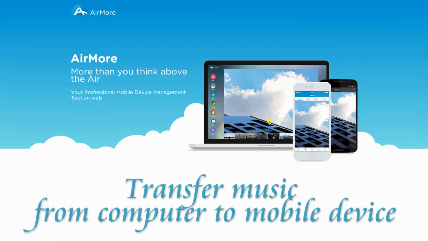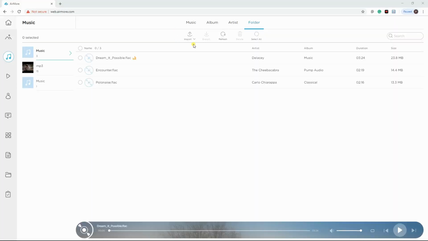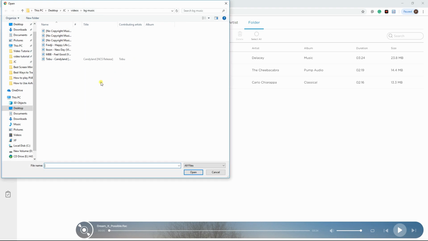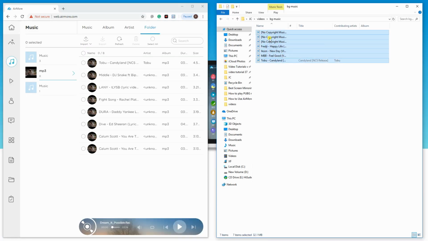To transfer music from computer to mobile device, click import button and select import files or import folders. Afterwards, choose the songs to transfer. Finally, click open to save them on your mobile device. Thus, you can just simply drag and drop the songs into the browser.